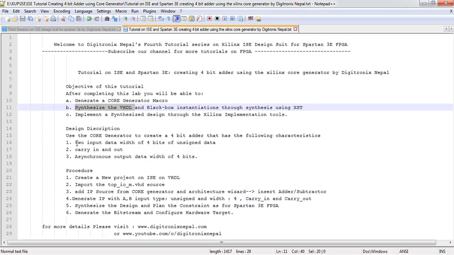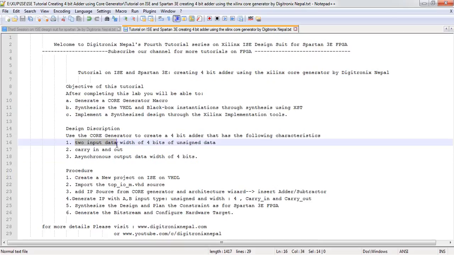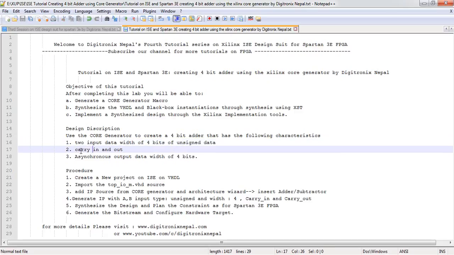The design description can be explained as follows. We are going to instantiate or call two input data, which are 4 bits wide. A and B are two inputs, each of 4 bits, and we will also take carry in and carry out like a full adder. The output data will also be 4 bits. So the input is 4 bits, the output is also 4 bits, plus carry in and carry out. So these are the procedures.